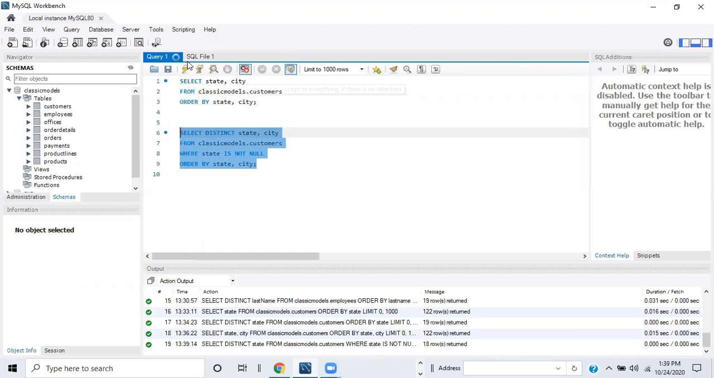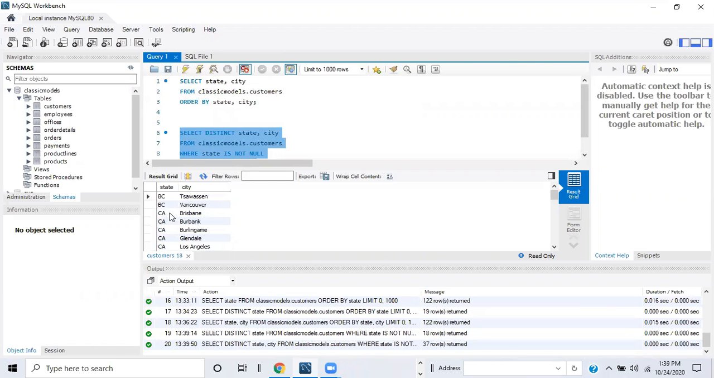Now I'll run this. All right, so if you look at California, we have Brisbane, Burbank, Burlington, we get down to San Francisco. So we have San Diego, San Francisco, San Jose. So it only lists in your query the records that are distinct. So that's how you use the distinct clause when you have multiple columns that you're working with. In this case, we were working with state and city.